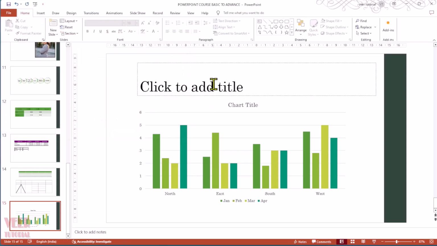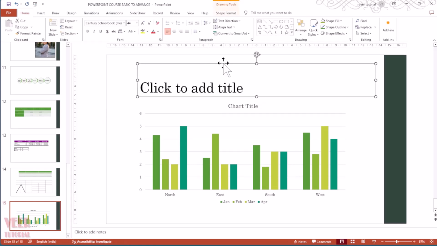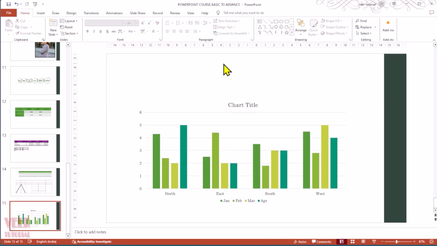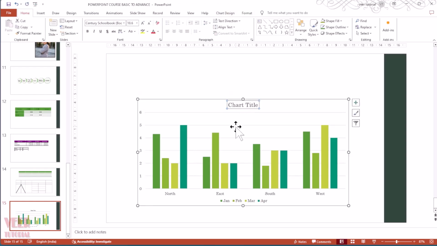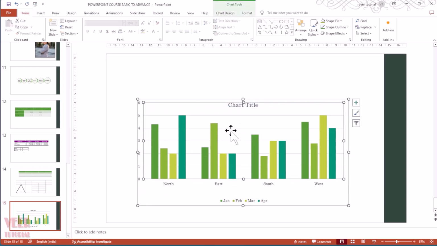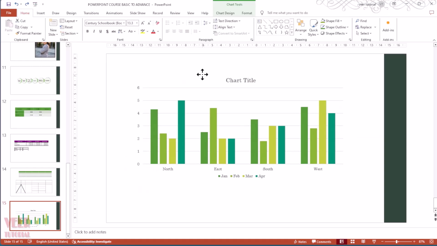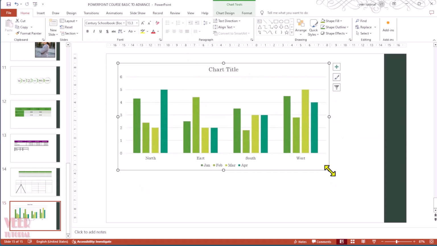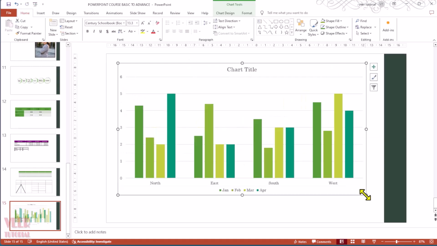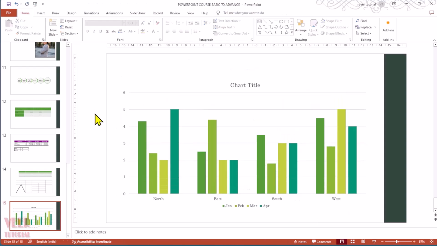And you can give the title if you want, otherwise you can delete it, because we already have an area for the chart title. So you can select the outside area and move your chart like this, select this button, increase the height and width, and save your slide. This is one way to insert a chart in your slides. In the coming videos, we will explore some more advanced options related to the charts.